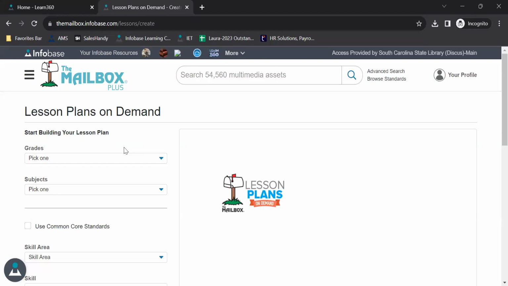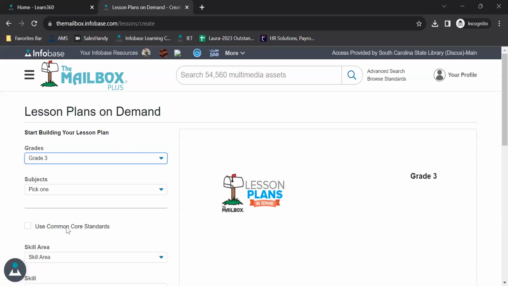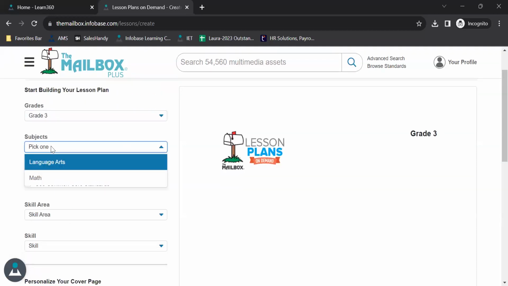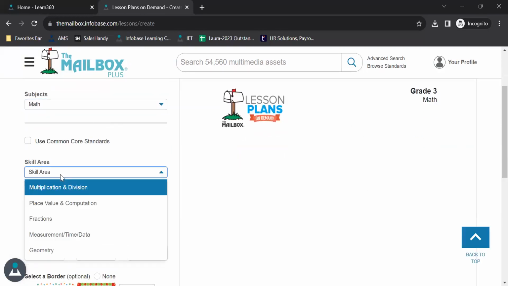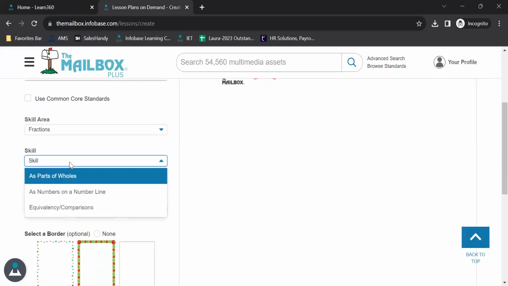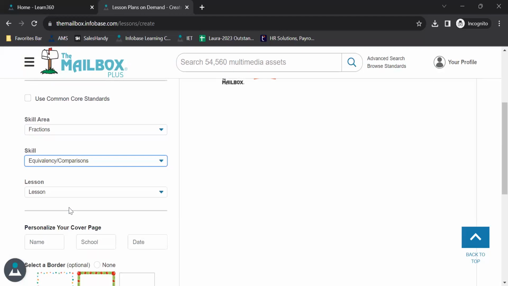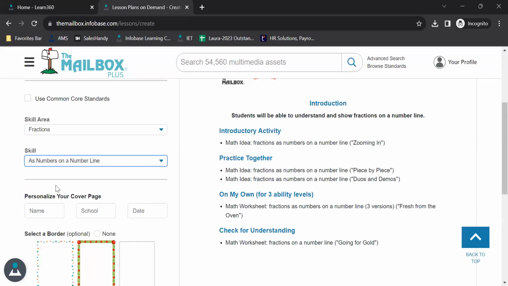Or maybe you just want to enhance other lessons that you're doing. This can be a great place to start. So I'm just going to start building a lesson just so that you can see what that is. I'm just going to select grade 3. I'll select math, and everything will populate over to the right here as you're building. Let's try fractions, the skill, equivalency, or wait. Oh, okay, numbers on a number line.